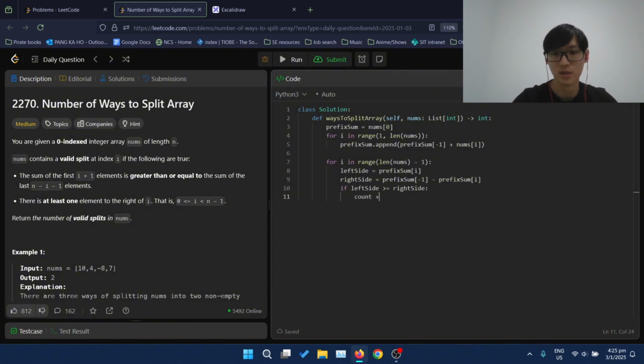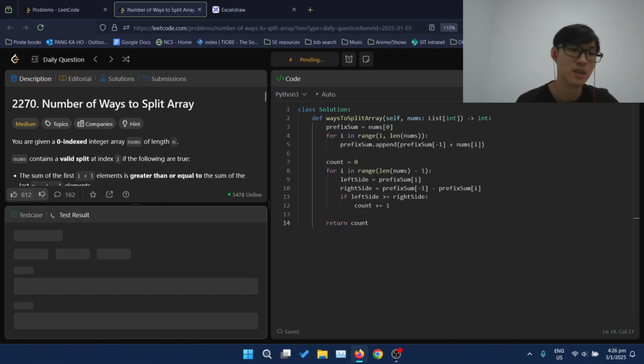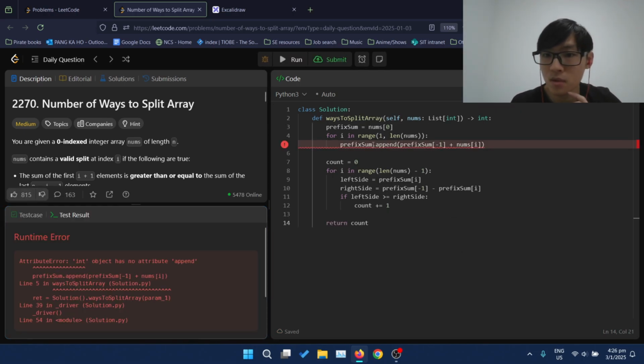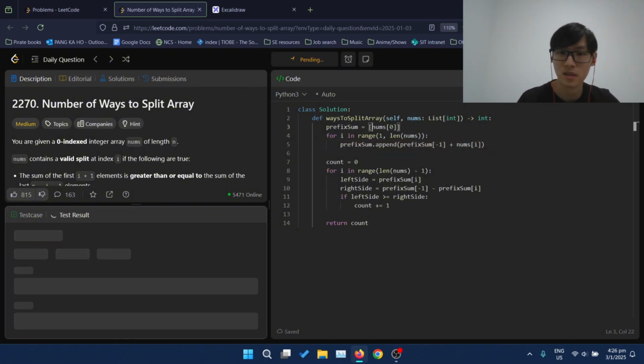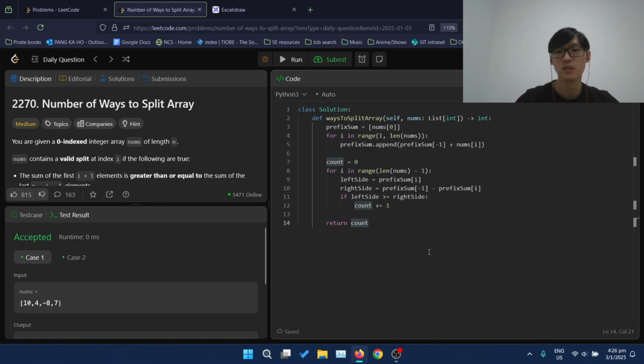Then we can do the count plus equals 1, right? Count is equals to 0, return count. Okay, let's give a dry run. Oh, I see. We're going to initialize a list, or it's a typo rather. Okay, passes a sample test case.